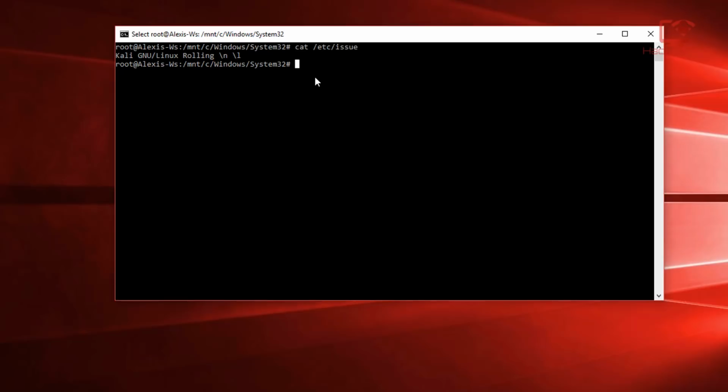All right, so that is how to get kalilinux installed as a subsystem on the Windows Subsystem for Linux on Windows 10.